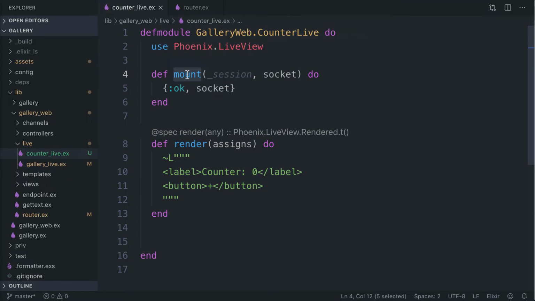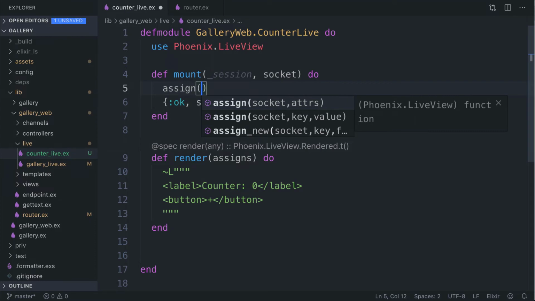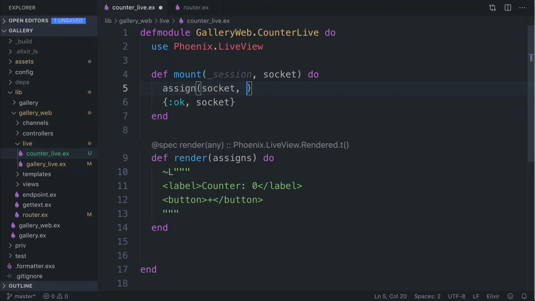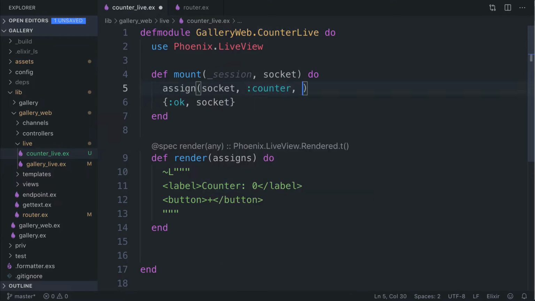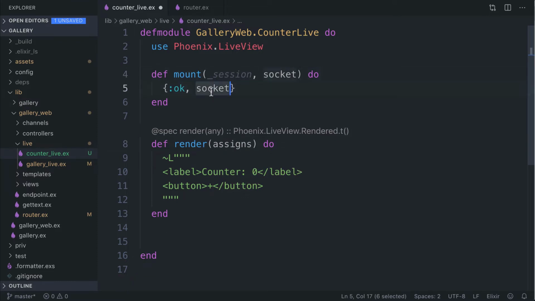So let's go back into the mount function, and we use the assign function passing the socket. The second argument is the key we want to use, counter, and the value. So in this way, what we do is assign to the socket the key counter with the value 0, which returns a new socket, and we're going to pass this. Since in this case we are just assigning one dynamic value, we can do this.